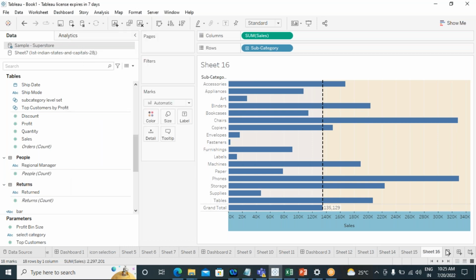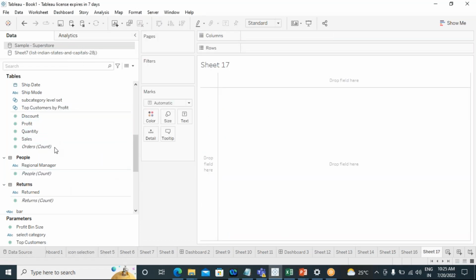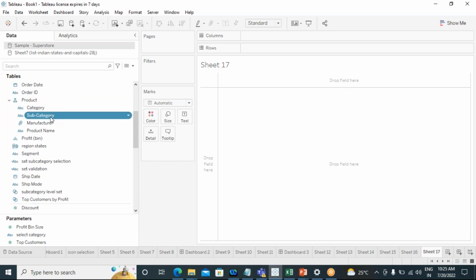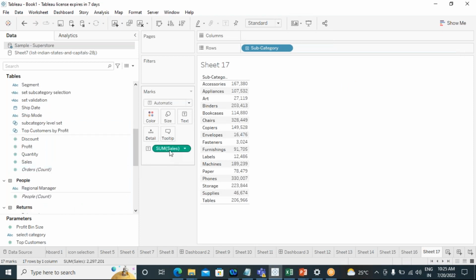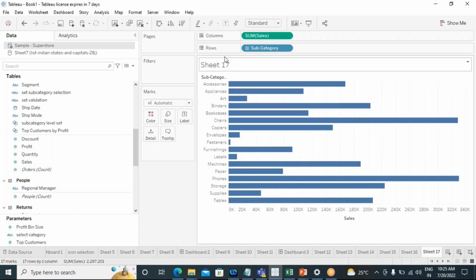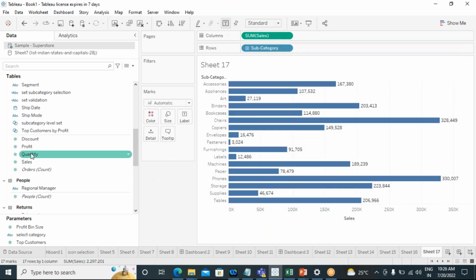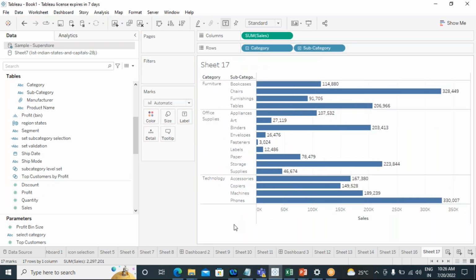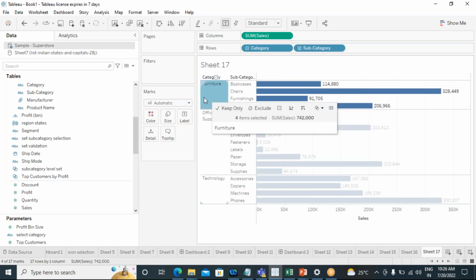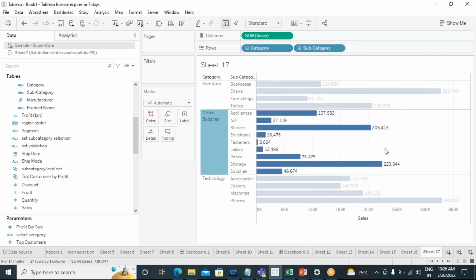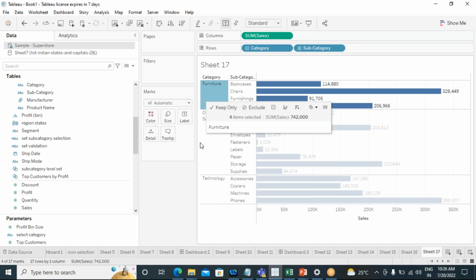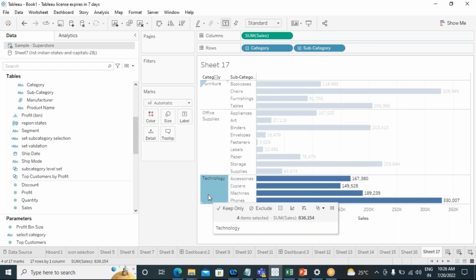So just go for a new sheet, and take the subcategory here and sales, subcategory-wise sales. I can drag my category as well into the rows. So this is all one pane. The furniture I selected is one pane, office supplies is one pane, and technology is one pane.